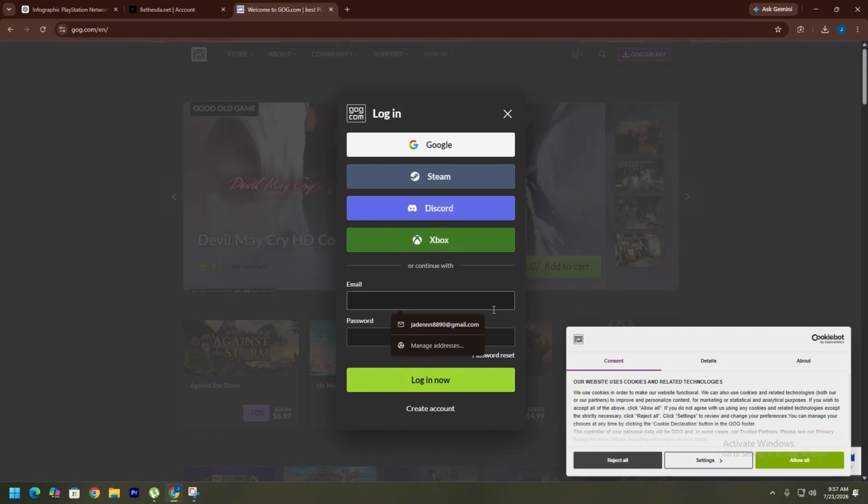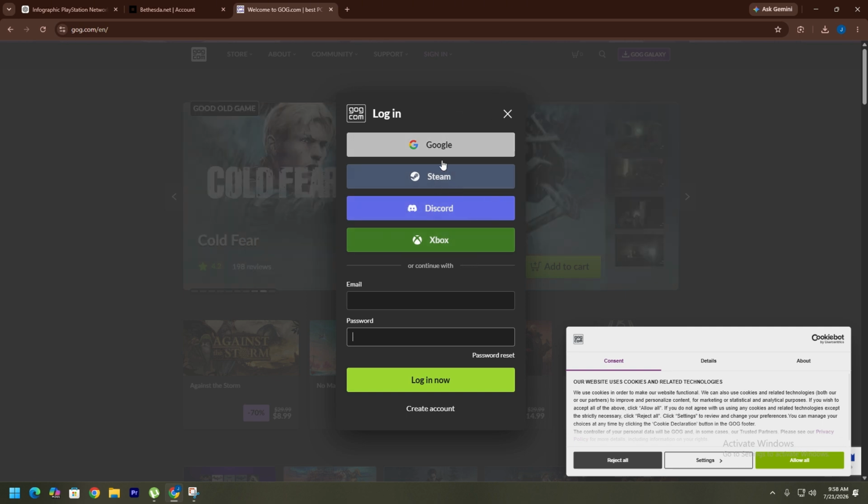So if you have associated your account using any of those platforms like your Google account, your Steam account, your Discord, or your Xbox account, then you can simply click on them and go along with the process of how you'll be able to add in their own credentials in order to log into your GOG account, right?